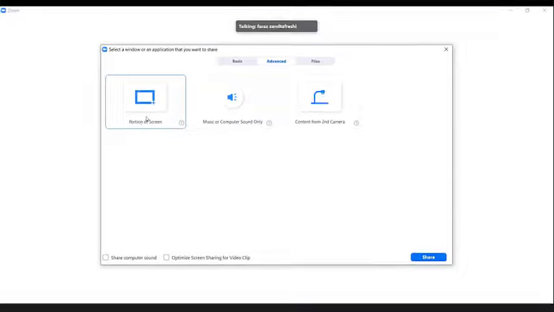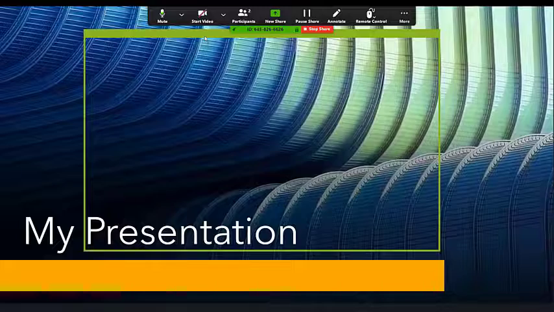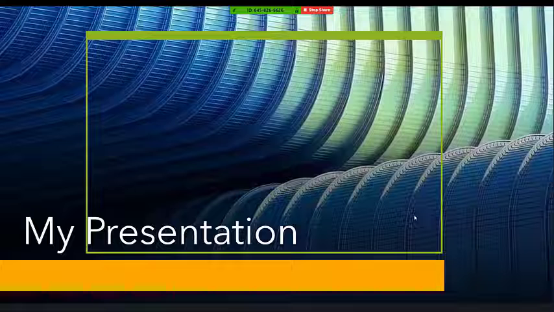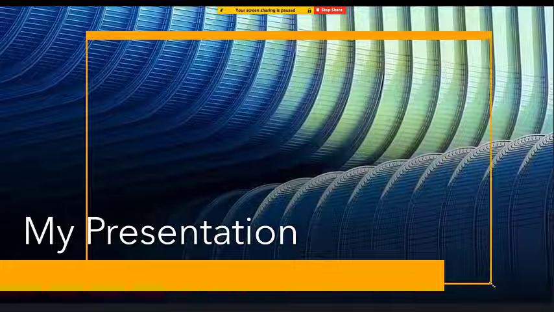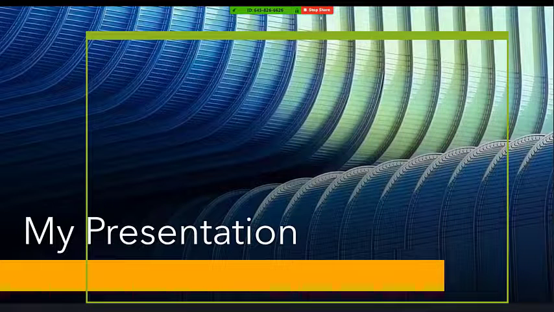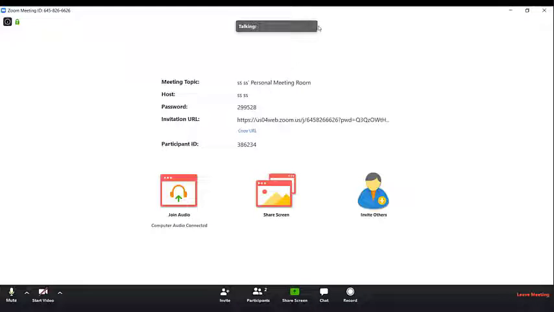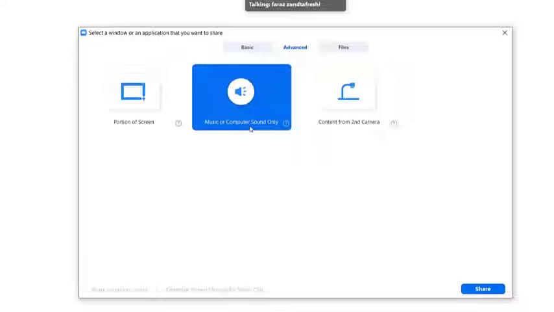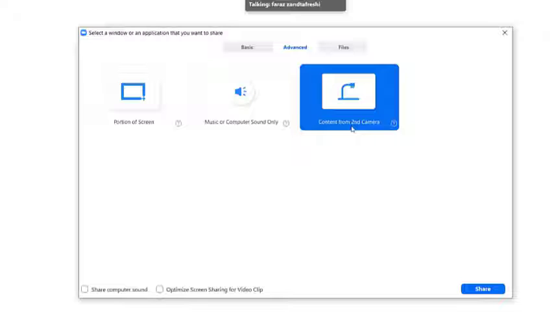In the Advanced tab, if you select Portion of Screen, you can share an arbitrary portion of your screen with others. You can relocate the window, or you can adjust the size. If you select Music or Computer Sound only, you can play anything from your computer and you will share it with others. If you are using a second camera, you can share that by selecting Content from Second Camera.